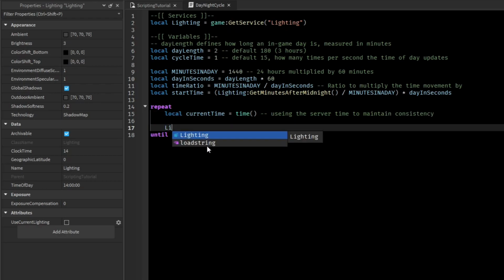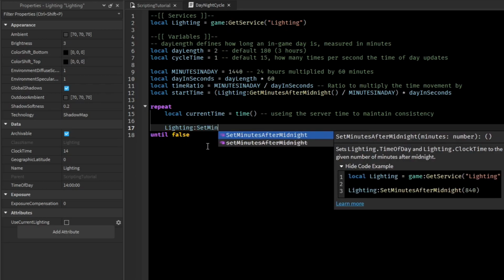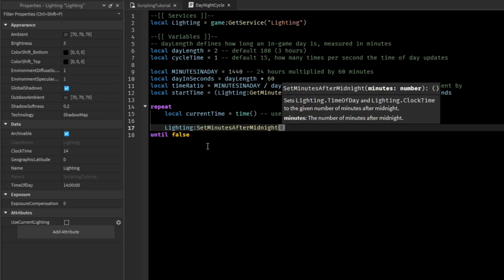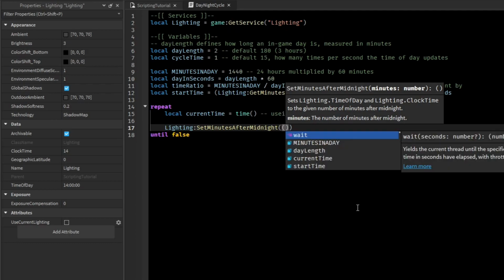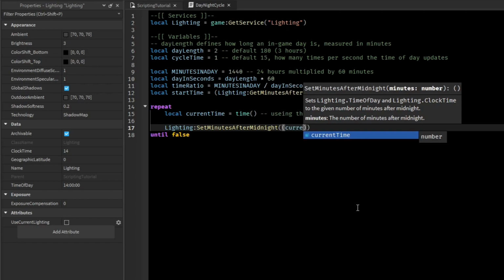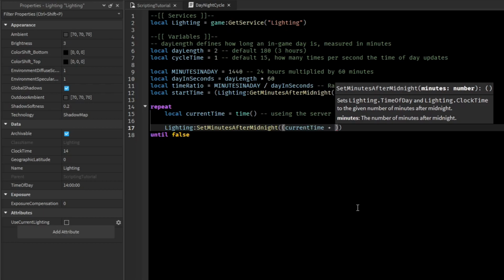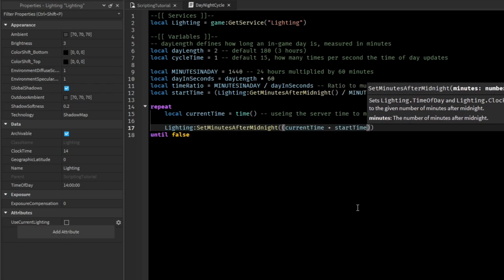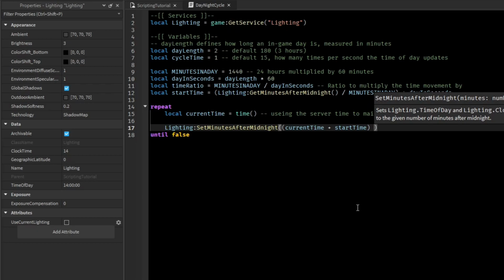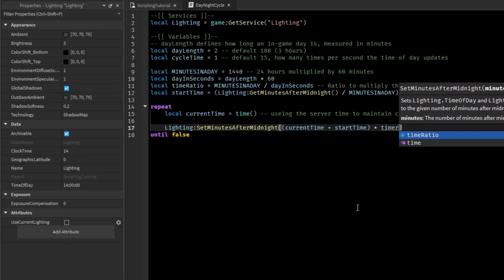Okay, so next we're gonna do lighting. We're gonna grab our set minutes after midnight method here now. So now we're not getting the minutes, we're setting the minutes. So this is what's actually going to change the time of day or the clock time on us. Same thing basically. So now we're going to, in parentheses again, because we're going to apply two calculations. The first is we're going to do our current time, and we're going to add our start time. And then we are going to multiply by our time ratio.